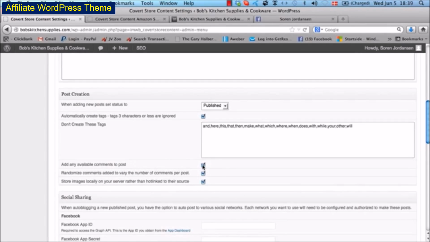They will even import comments from Amazon, randomize the number of comments pulled in, and you can choose whether you want the images stored in your server or just hot linked from Amazon or one of the other networks.